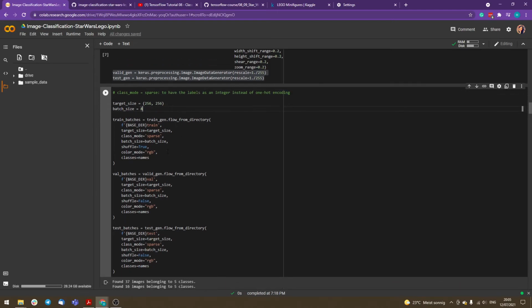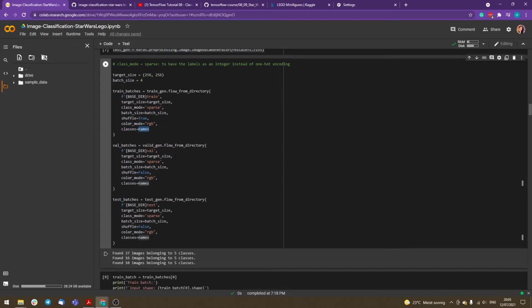Okay. So batch size is 4. Shuffle equals true means that I want to shuffle the order of this training data set before it's being trained. Color mode RGB, and classes are the folder names as category names.